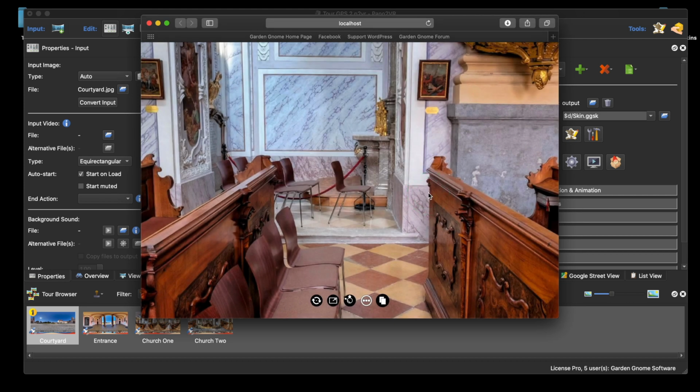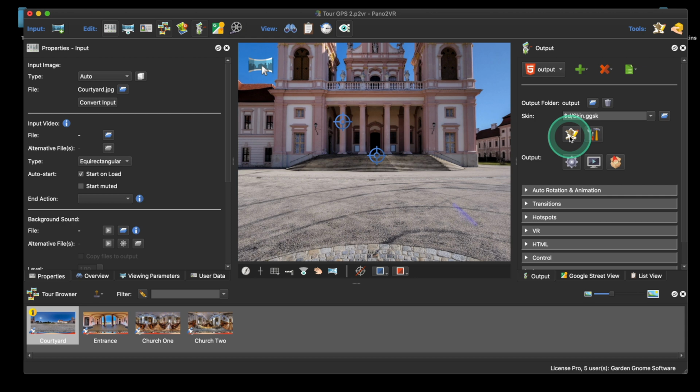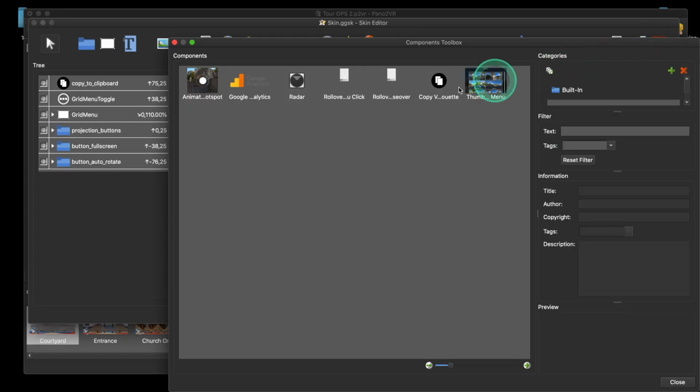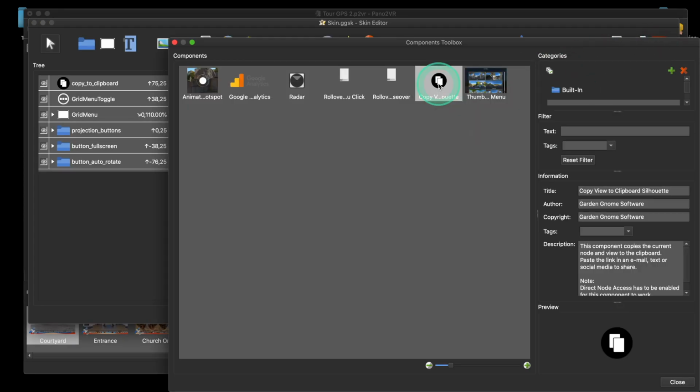However, there's a gotcha to this, and the reason why I wanted to actually show you. If we go back to the skin and go back to the Components Toolbox and select the component, what is also equally important is this description text. Because all these components, some of them need configuring, some of them need something to happen to make it work. And this copy button tells you that direct node access has to be enabled for this component to work.